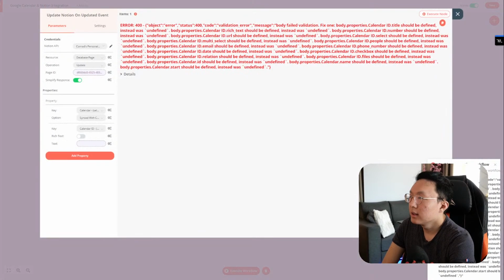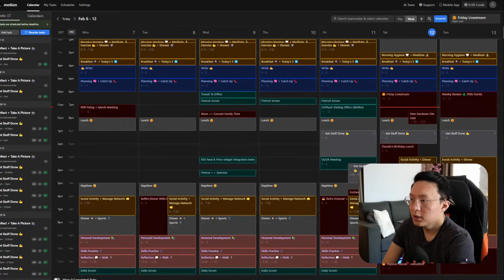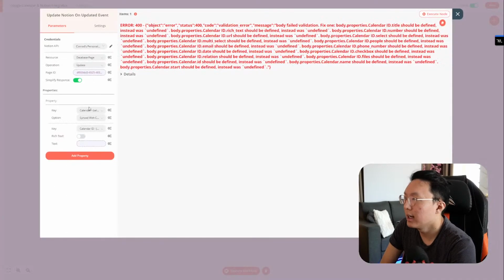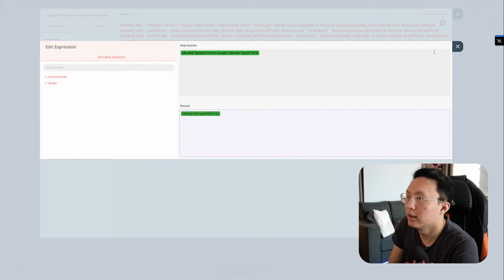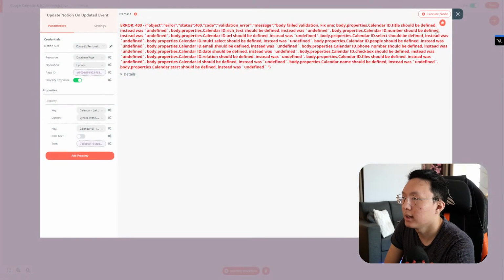Okay, perfect. So it updated it, and that's not a problem. It changed the time, 4 to 7. But what happened here, I know exactly what happened. This is the wrong thing. So update event in calendar ID. There we go. Execute node.